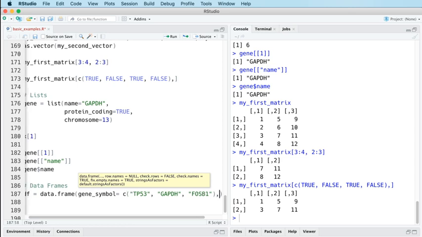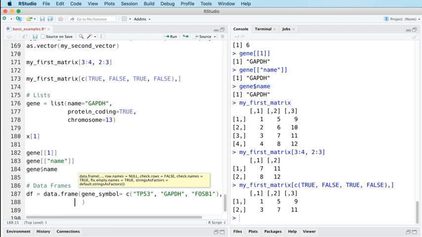I'm going to split this across multiple lines to make it easier to read, so I'm going to put the comma and then a new line symbol. So that's our first column. Each argument that you pass to your data frame function is a column in the resulting data frame. So here we're creating a column called gene symbol, which has 3 entries. Now that our first column has 3 entries, all of our subsequent columns must also have 3 entries. Otherwise, R will behave oddly.